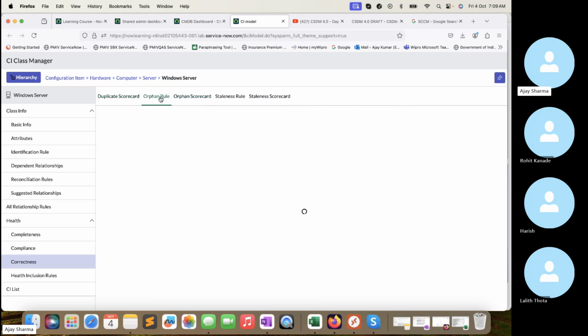Then comes orphan rules. Does anyone know what orphan is? Any idea? Probably that doesn't produce any result. Okay. Anyone else? Okay, so agreed, probably something not able to produce a result, but in here it means a device that doesn't have any upper and lower relationships basically.